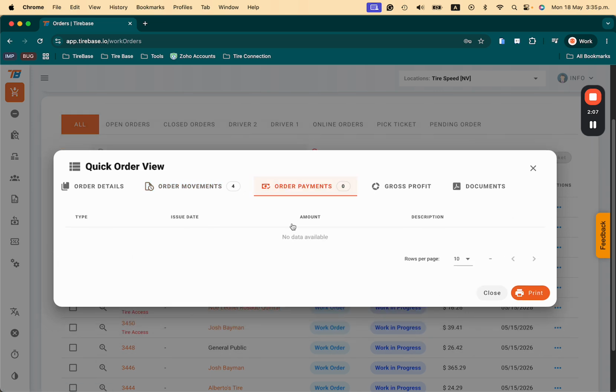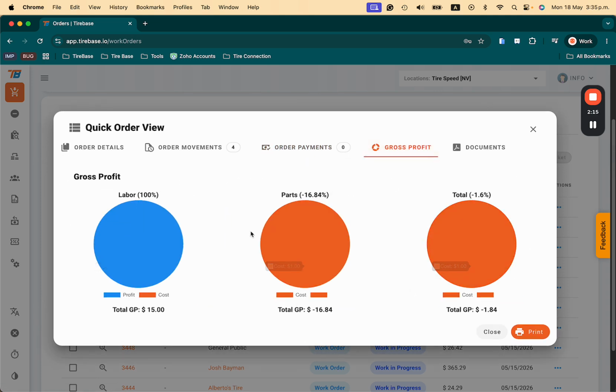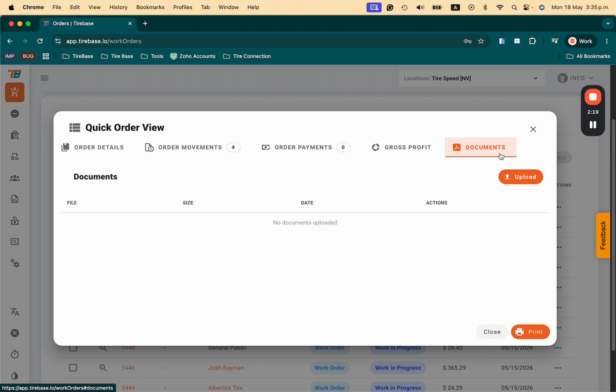There's also the order payments, which is going to show any payment made within Tire Base for this specific order. And also we have the gross profit breakdown here, so you can see all these numbers and graphs here. And finally we have the document tab in this preview option, which will allow you to add any PDF to this order specifically. So you can have your different orders saved in this place, like your history for orders, and you can upload those and download them from here also.